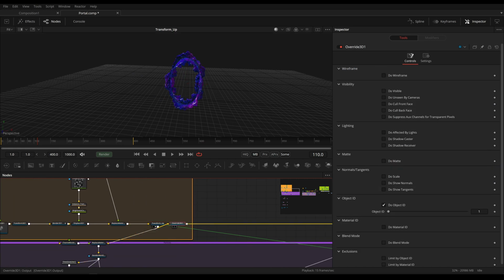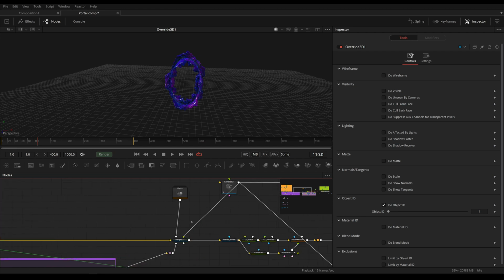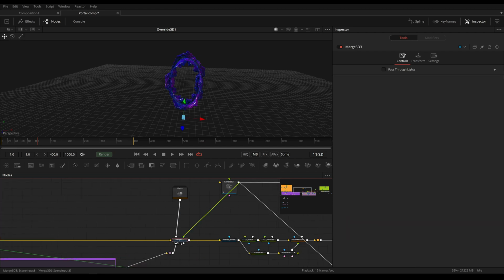And next I've used an override 3D, and this doesn't seem to do anything, but what it does is it actually sets our object ID to 1. So later, if we are going to render this, we have an object ID pass and can very easily separate our portal from the rest. And next I have a merge 3D, and here we are actually piping in both our lights and our particles.